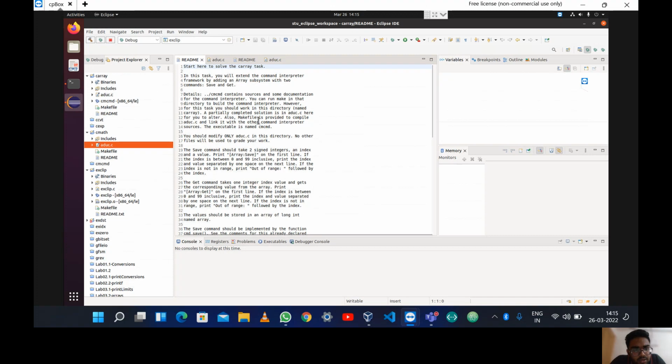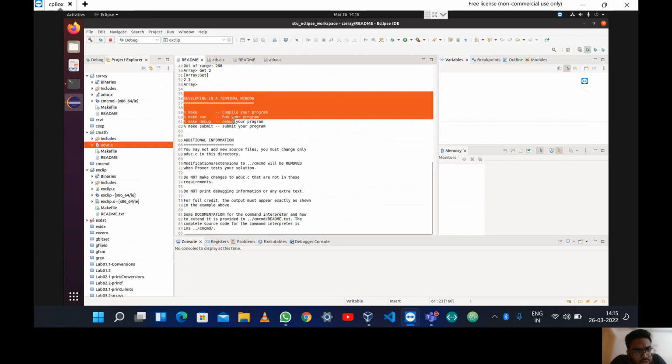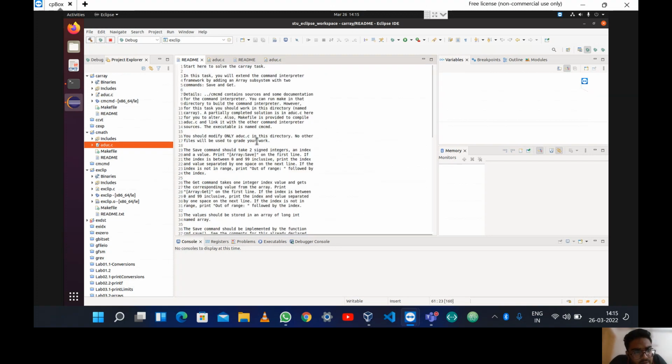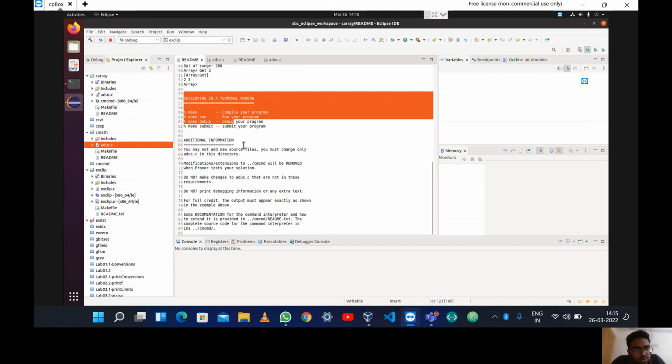A partially completed solution is in auduc.c. Here we have to alter. Also, a makefile is provided to compile auduc.c and link it with the other command interpreter sources. The executable is named cmcmd, and we should modify only the auduc.c file, meaning we should not interfere with any other files. We have to do our work only in the auduc.c file. In this directory no other files will be used to grade our work. So that is a good point.